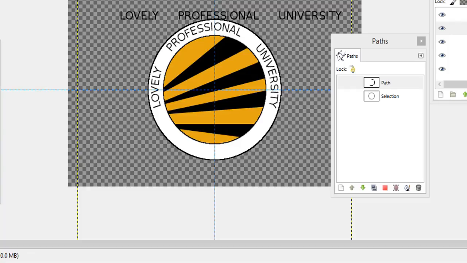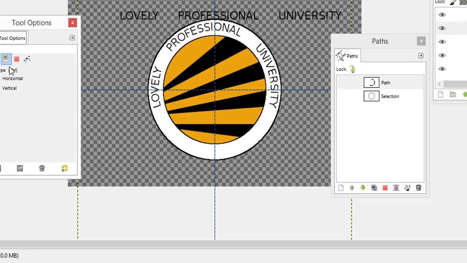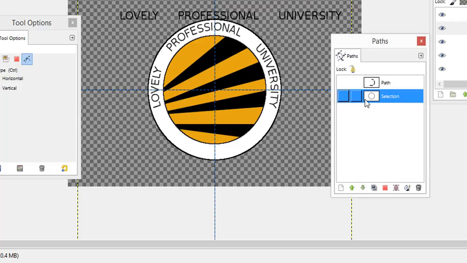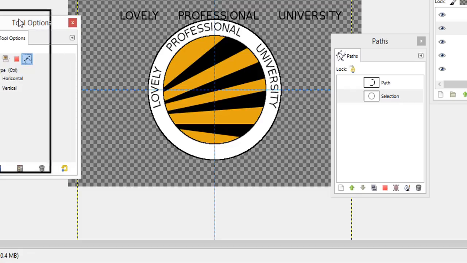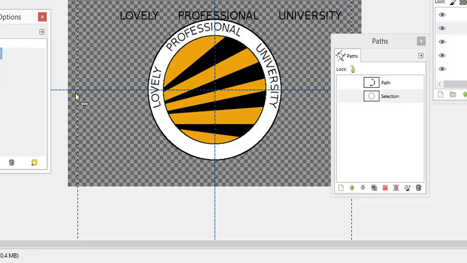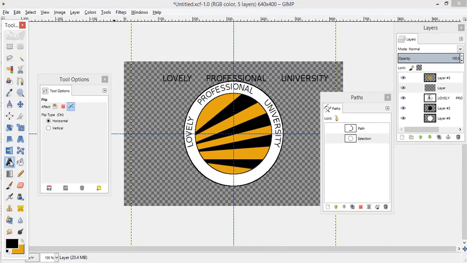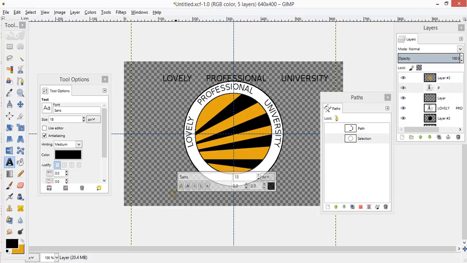Choose it, double click on it, check for the properties, and I want to flip. The first option is layer, second option is selection, the third option is path, and I want to flip the path, so simply click over here and go to your path, this circular one. I want to flip this path, so click once, and obviously you haven't seen any changes over here. So as soon as I type, you will see the changes. Okay, I need to type text, so I'll type the text now.